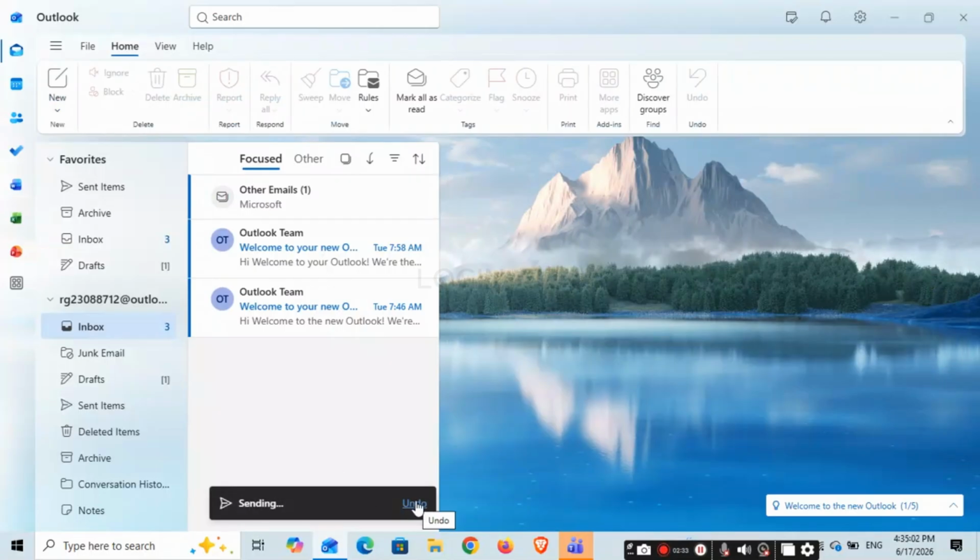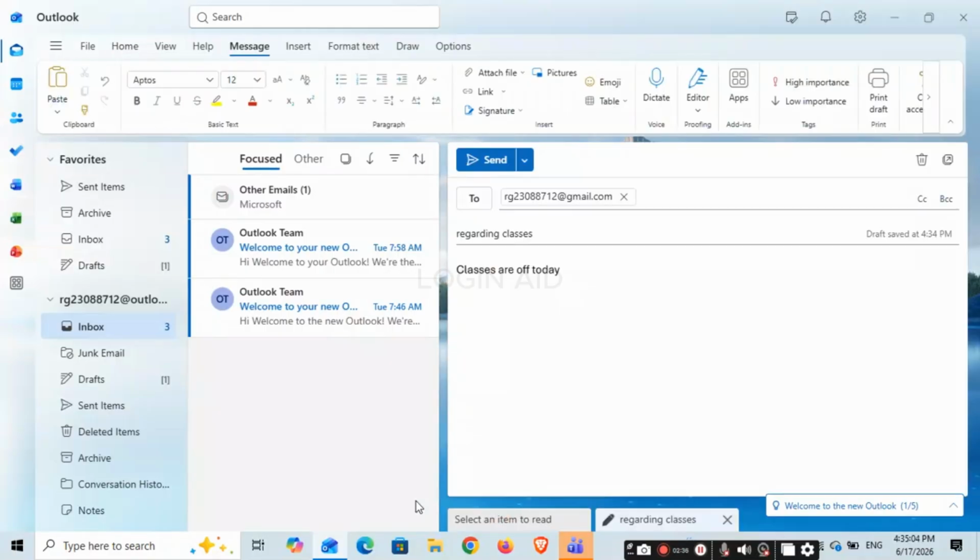You can click on the option Undo within 30 seconds. Now the email will be unsent. Like this, you can unsend an email in Outlook.